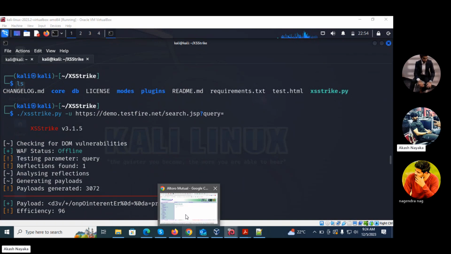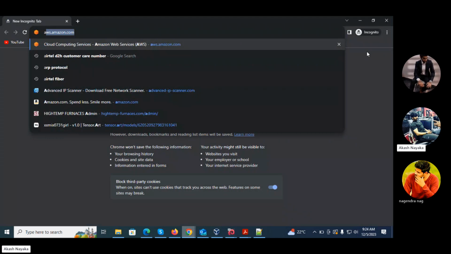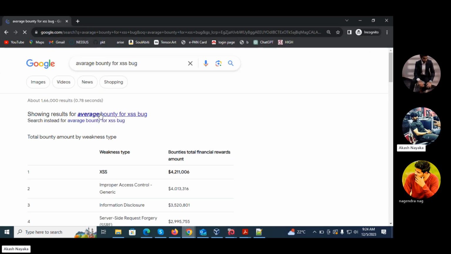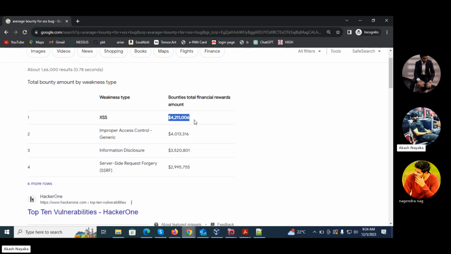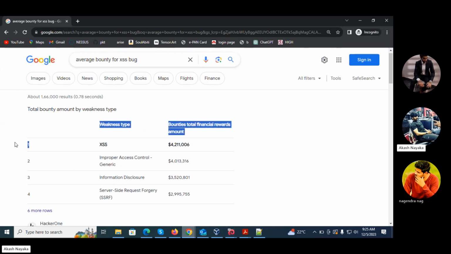And if you want, you can check the average price. See, average bounty for XSS bug. Average bounty, average price. See, and look at this. In 1 year, the companies have spent over 4 million. So that means more than 30-40 crores for this issue, the XSS issue. I told you this is always ranked number one.